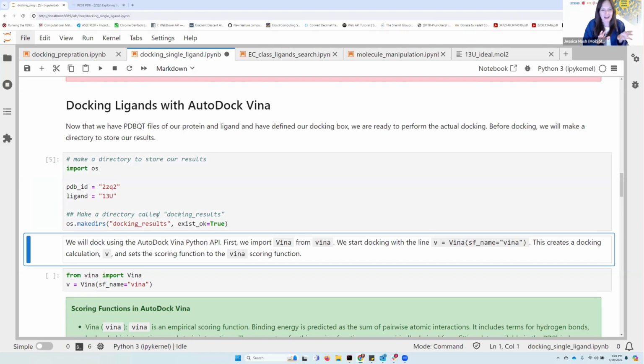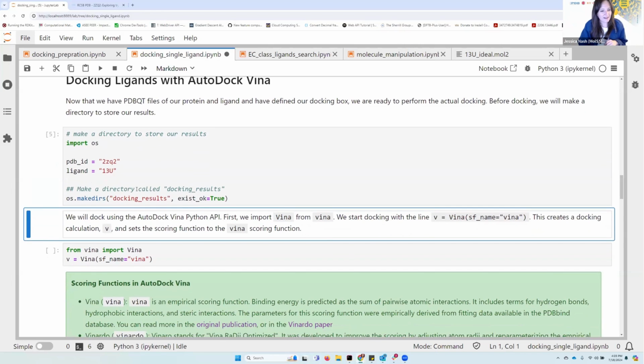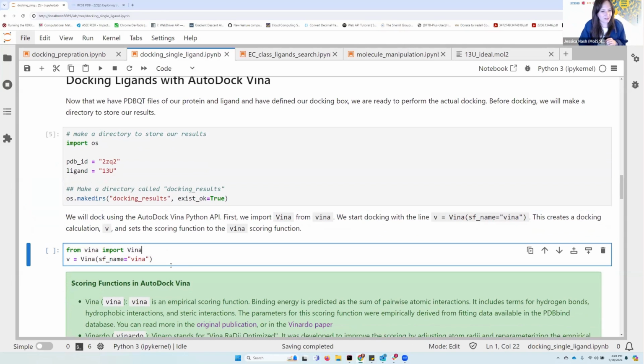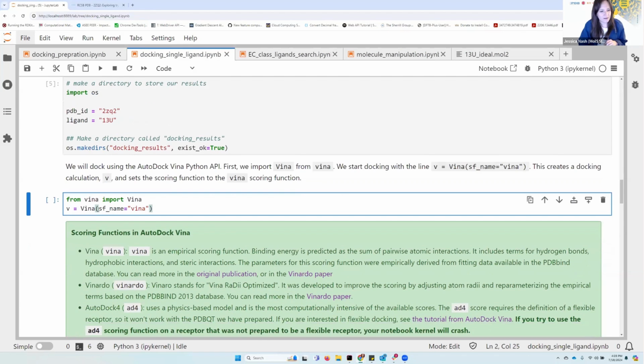At each step here, we've had different directories for different things. We'll make that docking results directory just for the docking results. And now that we have our directory, let's actually do the docking. For the docking, we're going to import our Vina library. For the Python API, we do from vina import Vina. And then we create our docking object. When we do that, we give it a scoring function name. We are going to be using the Vina scoring function to do docking in this case.